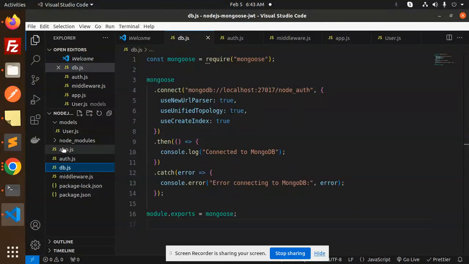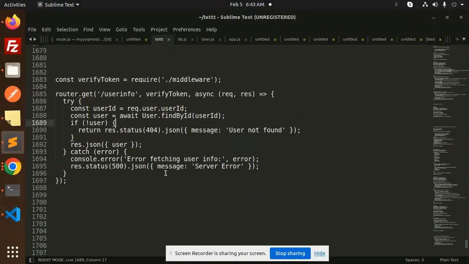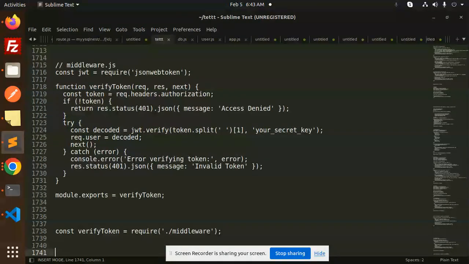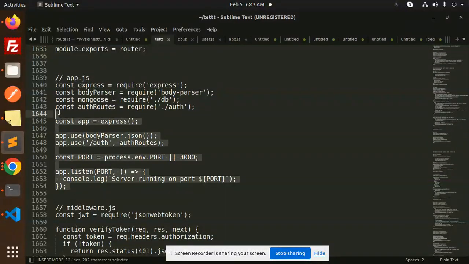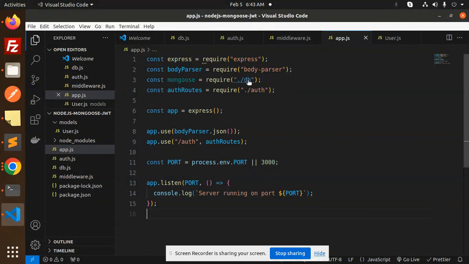And last we have the app.js file. Let's add the code over here. So above is the middleware, then we have the app.js file. So let's add the app.js file. Okay, so every file is linked perfectly. The full-fledged code is done. Let's go and check, and after that we will dive into the code level.